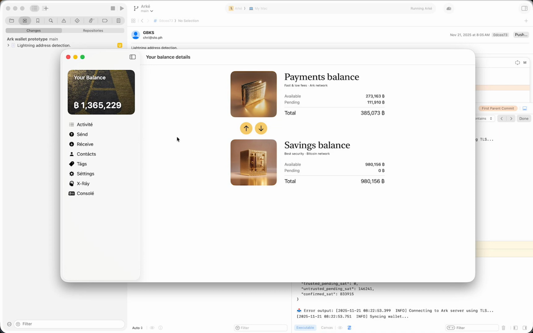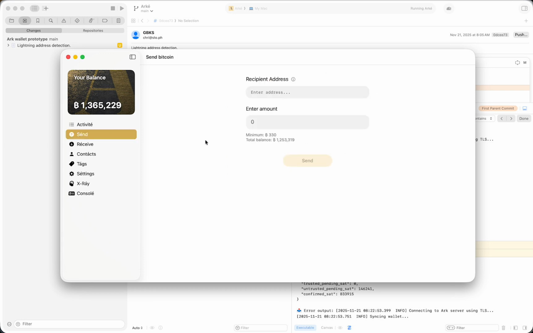Now, there's a lot of complexity here, but I'll just go through the ideal experience that I came up with. And then I'll later on go into some of the details.